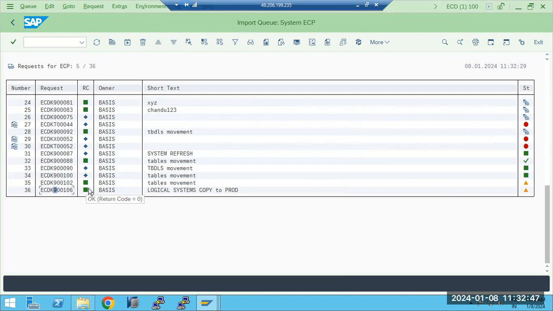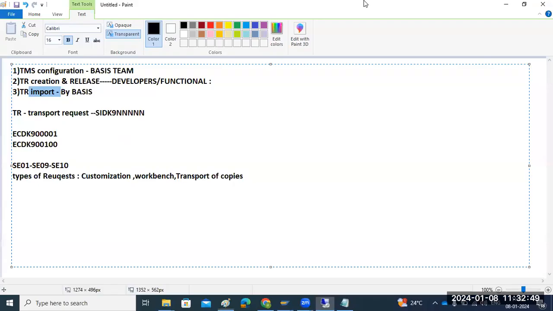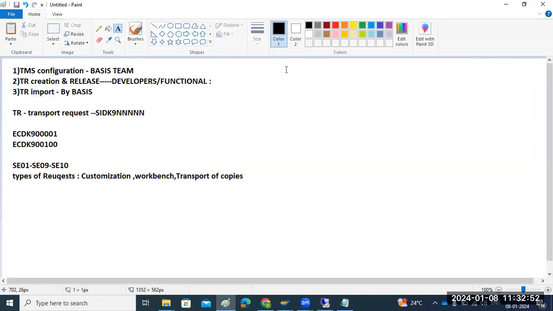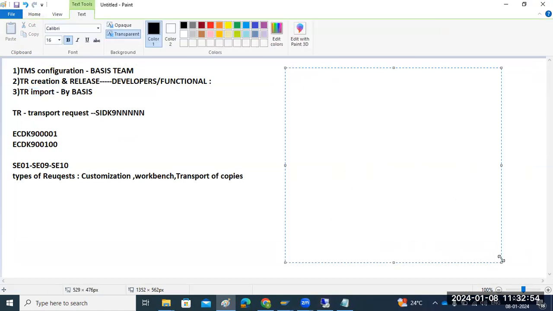There are types of return codes here, to tell whether the transport request was successfully imported or not. To check that, we have the TR return codes here. Transport request return codes: 0, 4, 8, 12. 0 is successfully imported. 4 means successfully imported with warnings here.